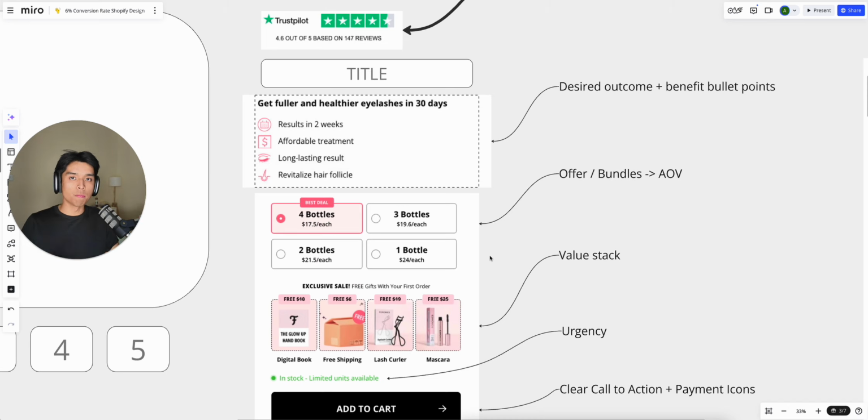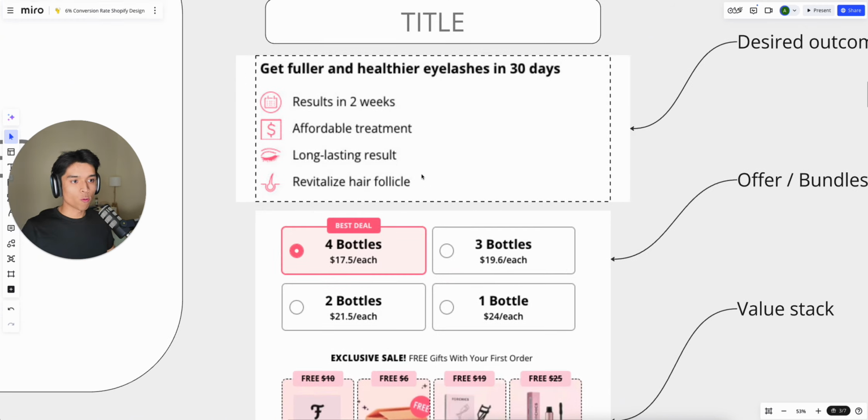And then four of the most important benefits. What is it for the customer? Why should they buy from you? Give those four reasons here. As you can see for this brand: results in 2 weeks, it's affordable, long-lasting results, and it actually improves the health of your hair follicles.